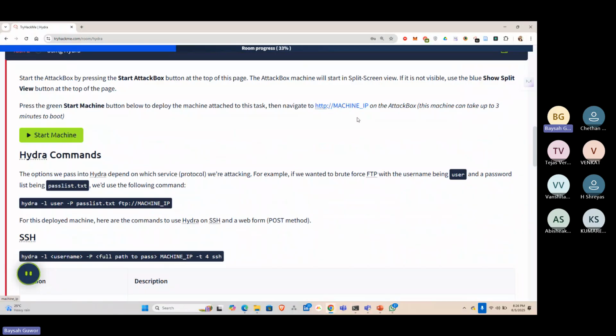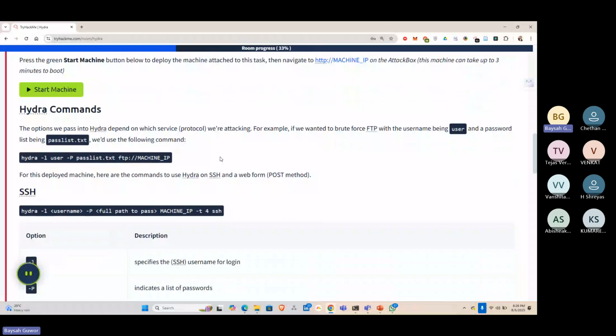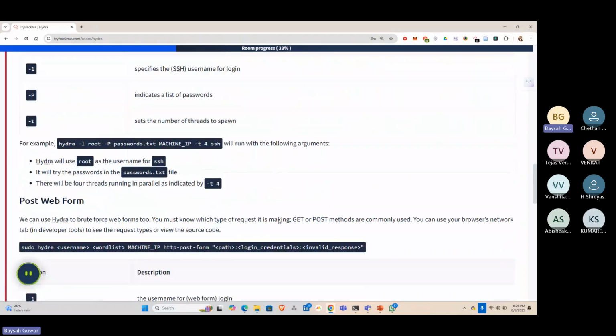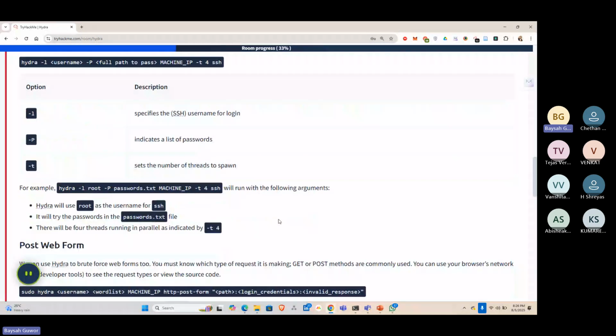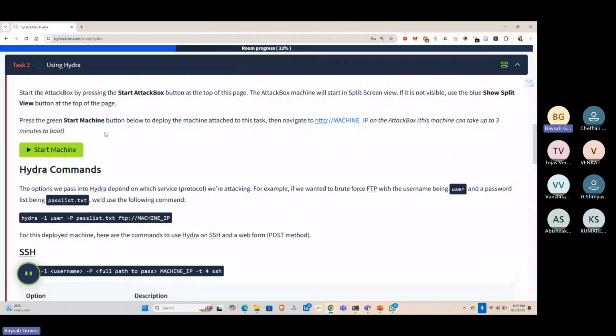And then we're going to use Hydra to determine the password. They're going to give us the username, and we are going to determine the password. Basically, this is how it is. We're going to press the green start button, and then the machine will start, and we can navigate to the IP address.